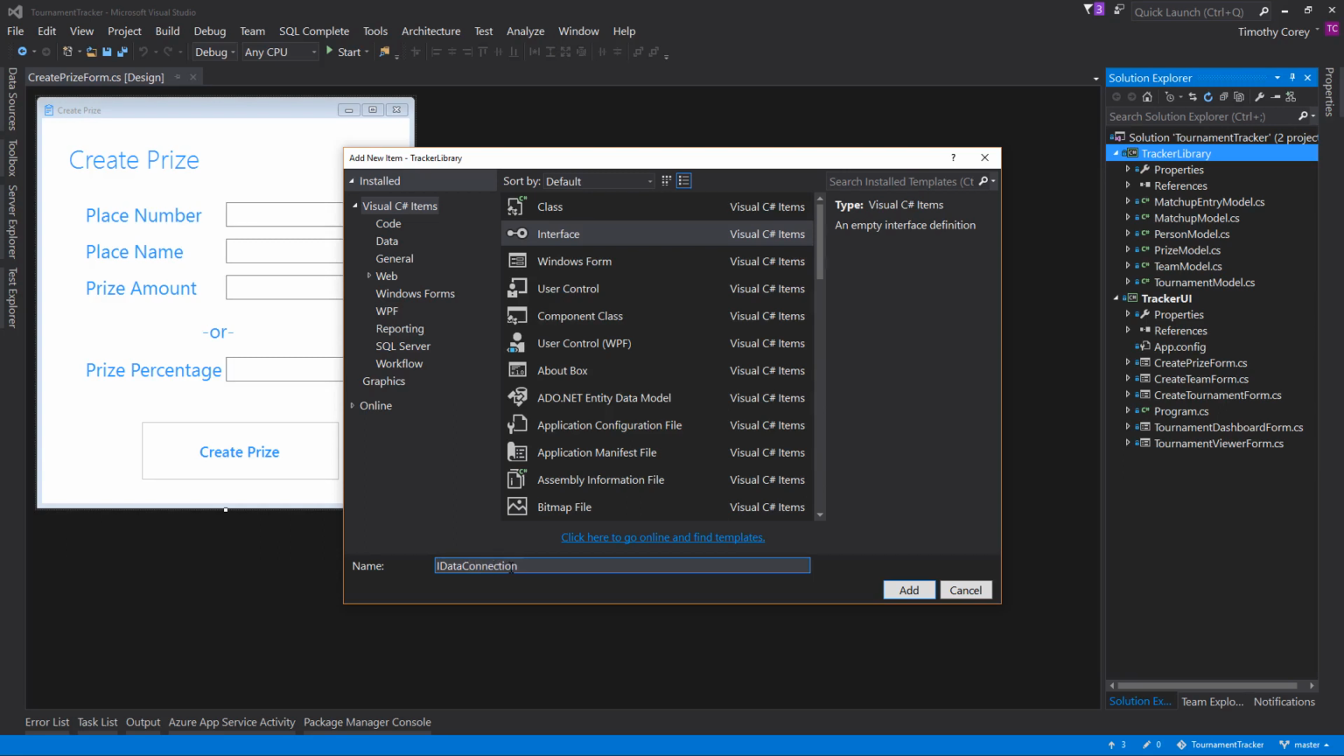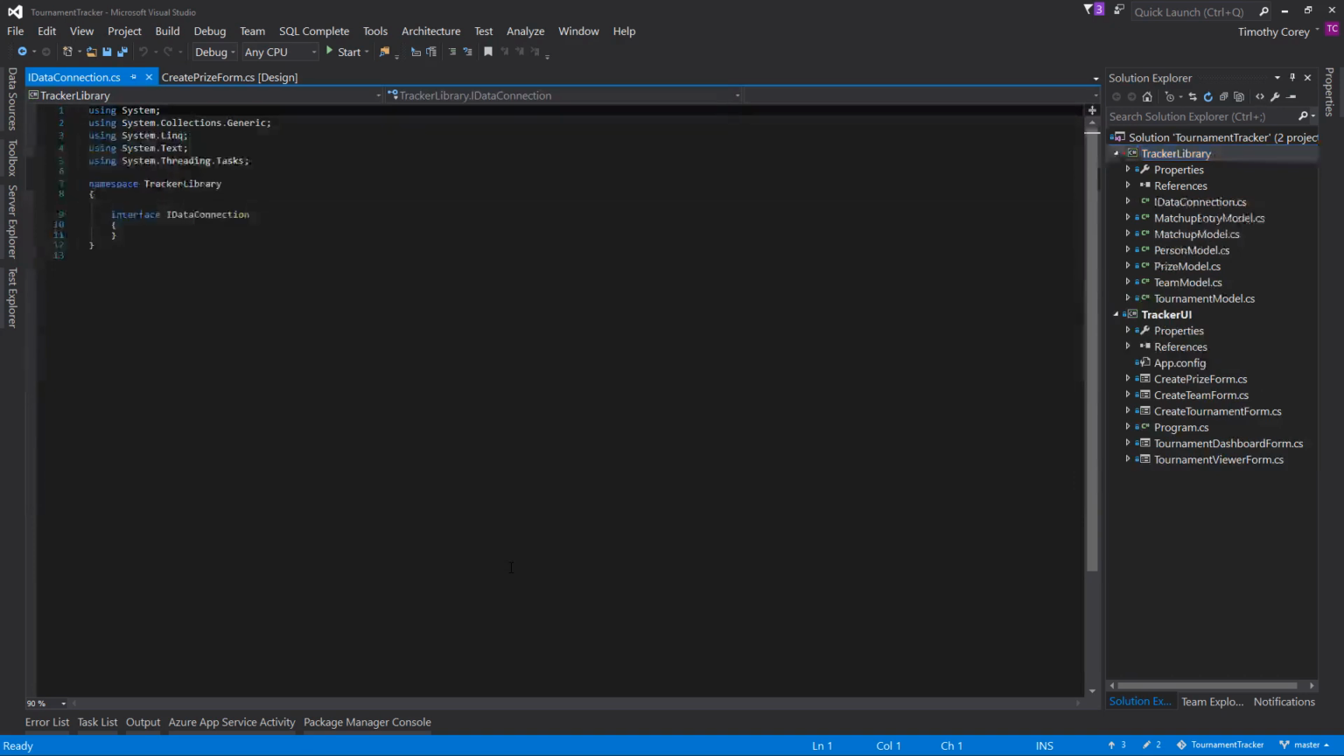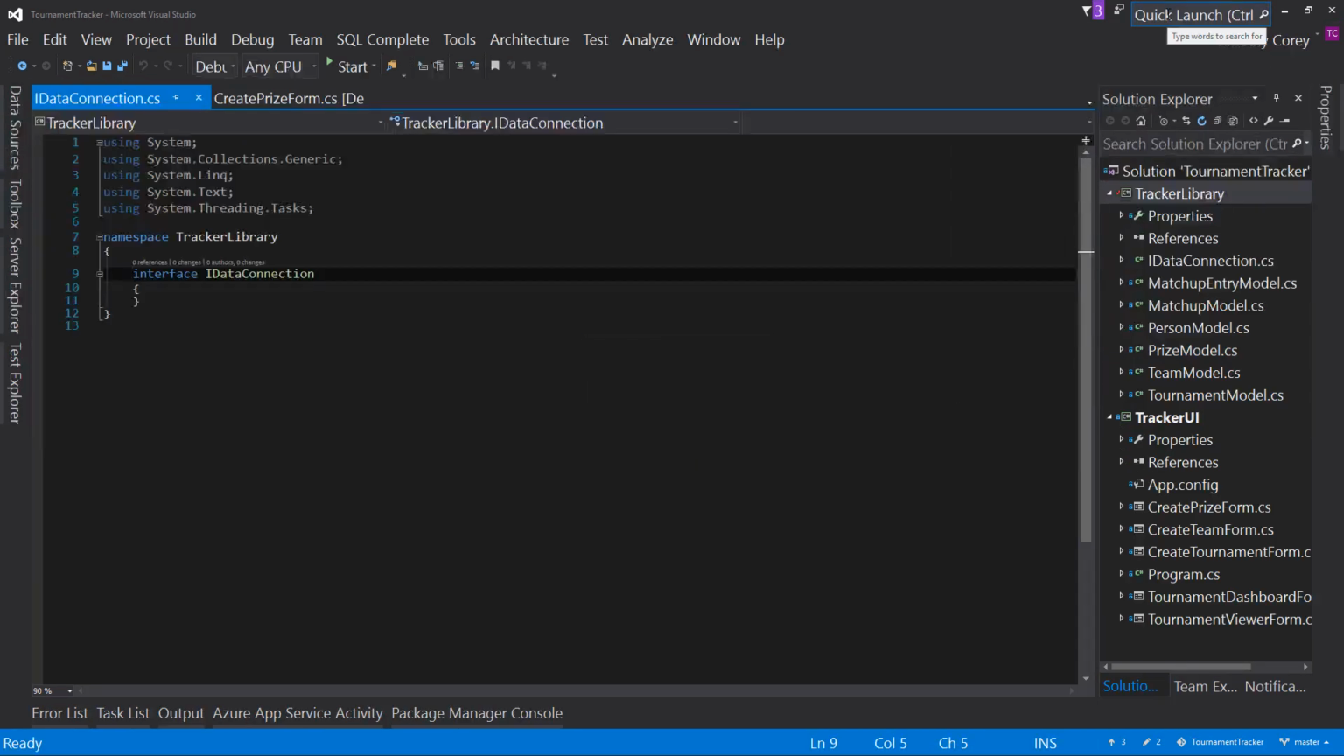So anybody that implements this interface is a data connection, whether it's a SQL connection, a text file connection, or later on down the road, maybe a MySQL connection. And this is an interface. So the first thing I do is make it public. Let me go ahead and change that font to, there we go. Let's make this public. So I have public interface IDataConnection.